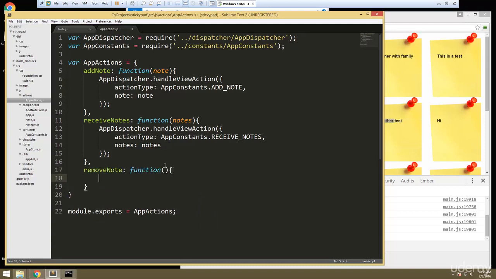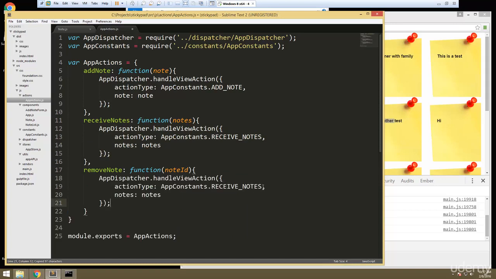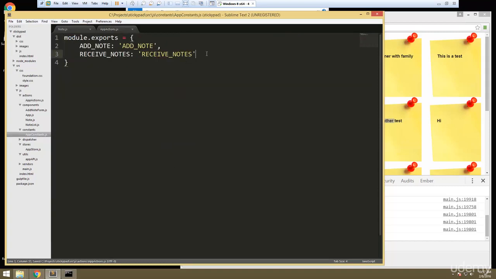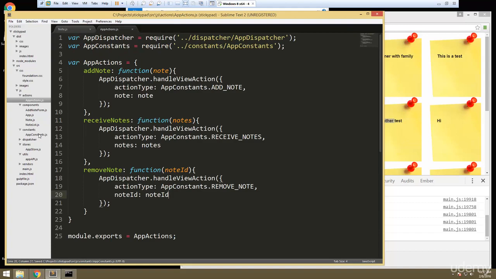Okay, we want to pass in this time just the note ID. Alright, and I'm going to just grab this, paste that in there. I'm going to change this to removeNote. And then these down here are also going to be noteID. Alright, so we'll save that, and let's go to the constants and just add REMOVE_NOTE. Alright, and then we need to go to AppStore.